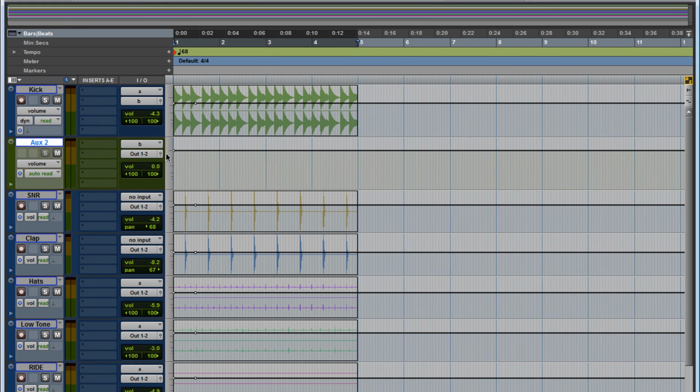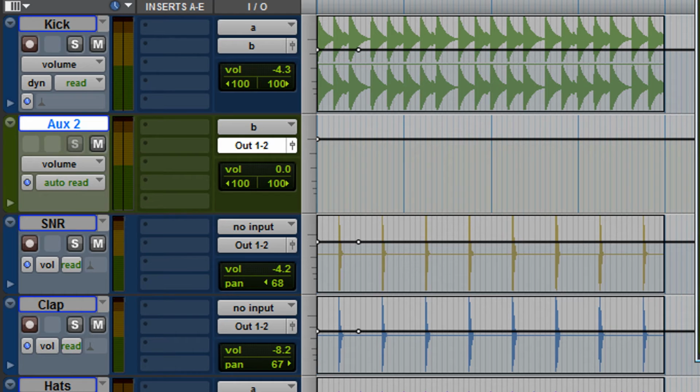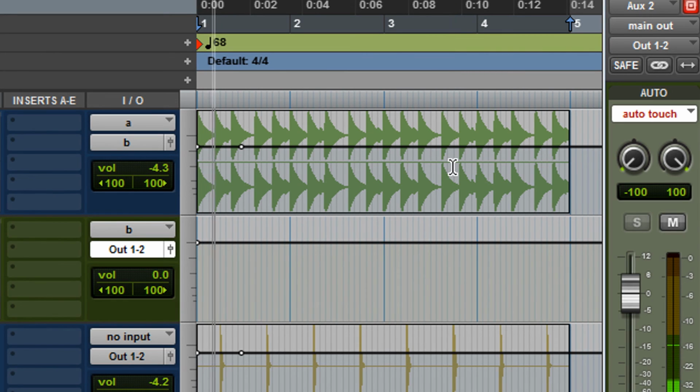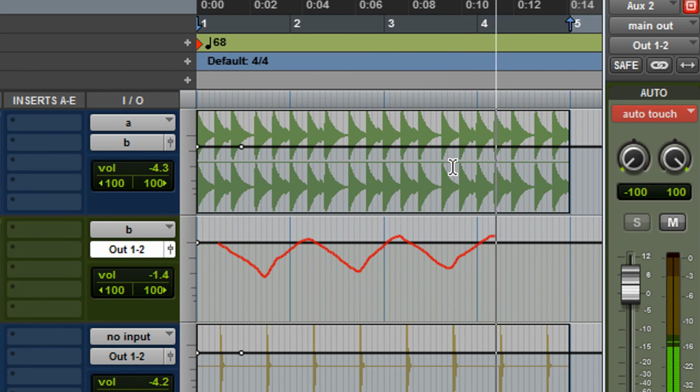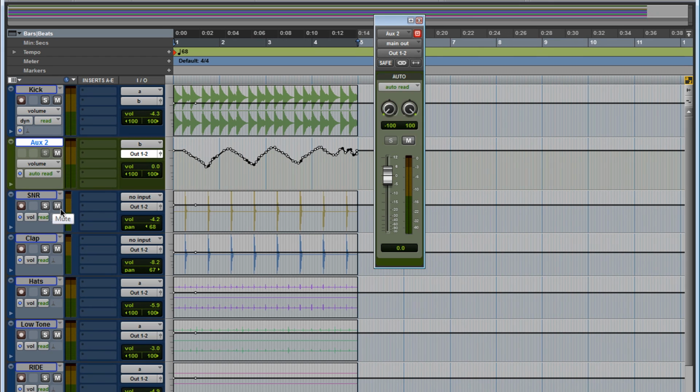All right, sweet. So if I wanted to automate this, ride the volume here, set it to touch. So there you go. You really wouldn't do that on a kick. You know, this is just for the tutorial, but that's snapshot automation.